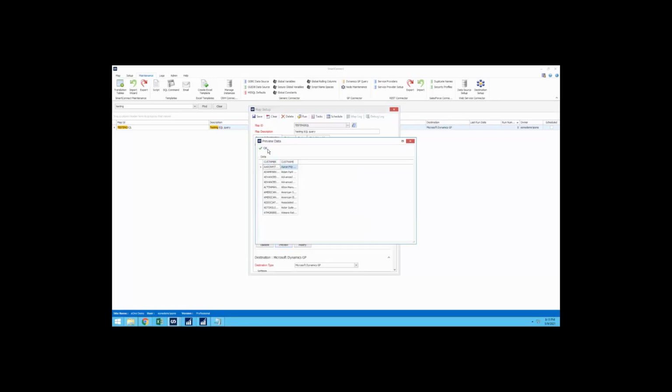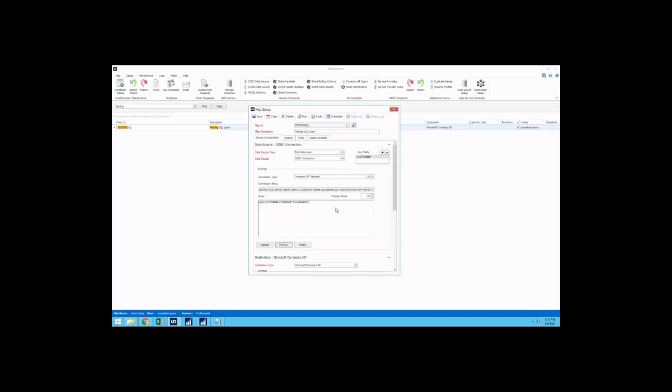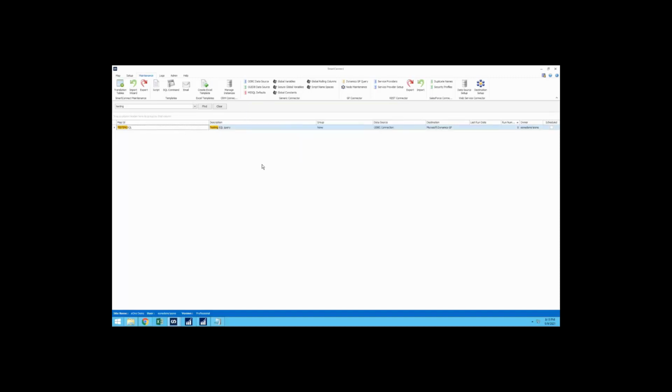So just select the fields you need. The less data you're returning back, the less extra overhead you're putting on the system, the faster the map's going to run. And we'll save that. And then we'll actually pull that same one up again.